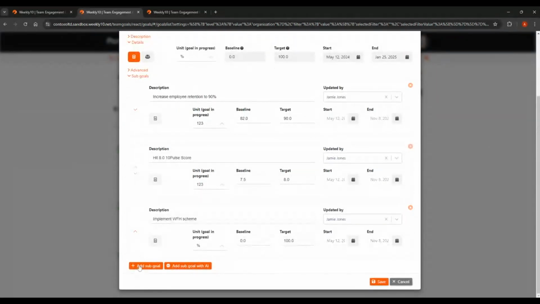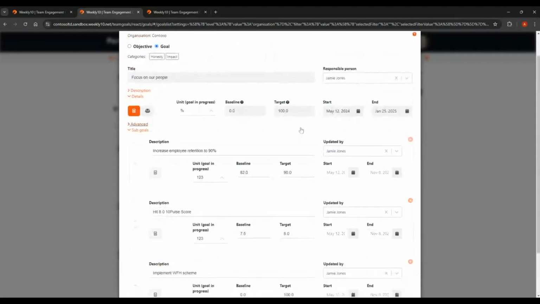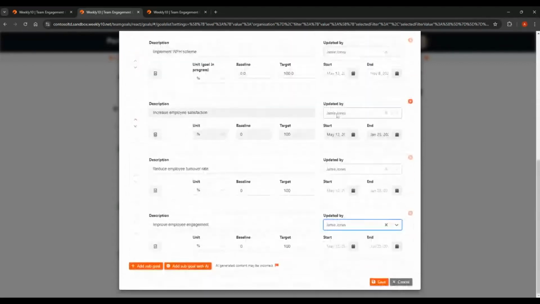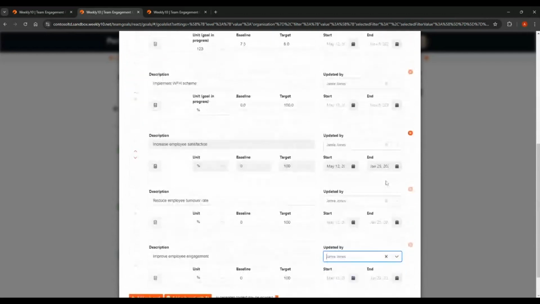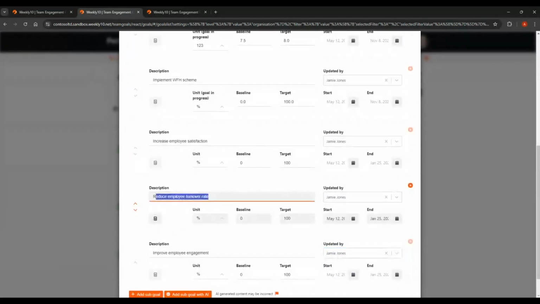You can add another sub-goal at any time, and you can even use AI to set sub-goals. So, add a sub-goal using AI will automatically suggest sub-goals which may be useful in achieving your overall parent goal. In this case, it's suggested reduce employee turnover rate and improve employee engagement.